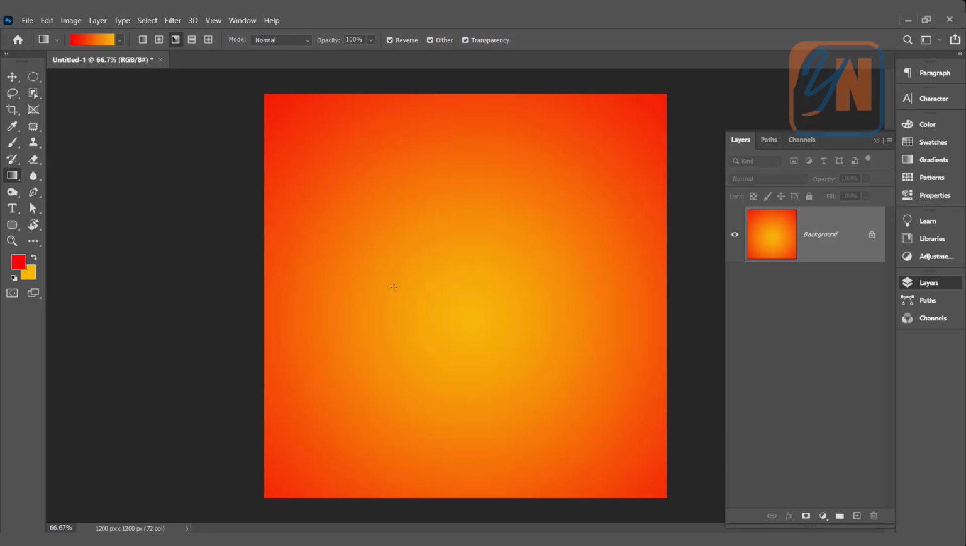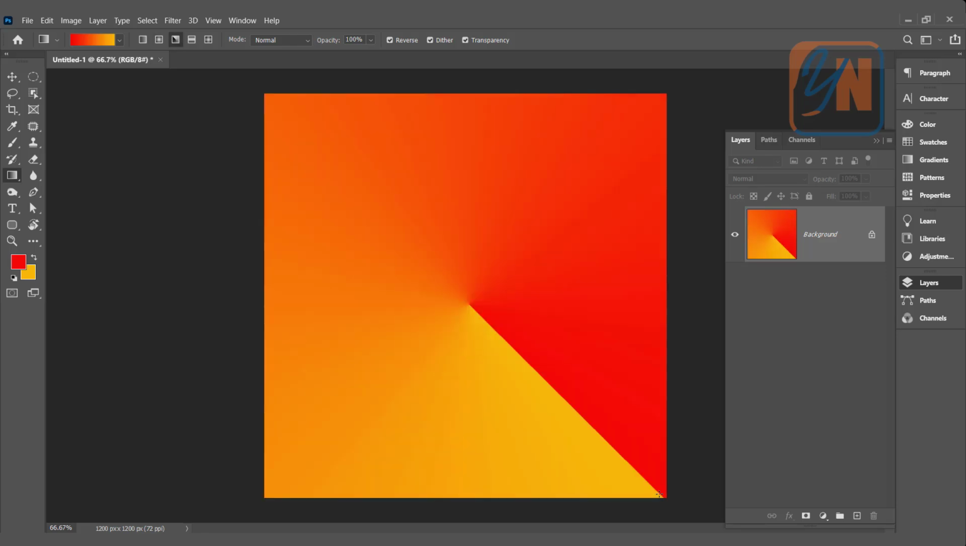The third one is angle. In an angle gradient, we have a sharp edge. The red color is traveling from the edge and turning to yellow, ending up with the second color. This edge we can customize. You will understand this once we edit the gradient.